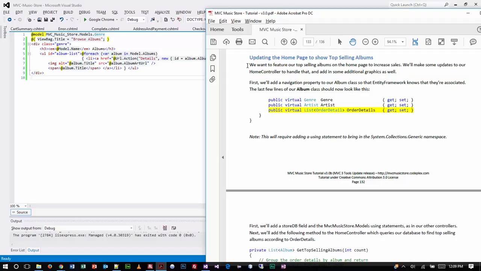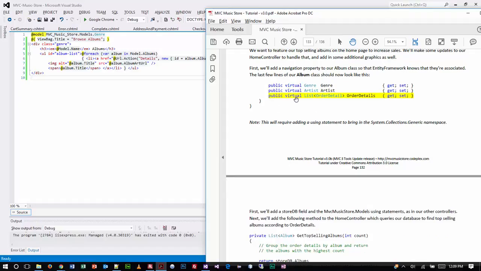All right, I'm just reading this little tidbit here. Sorry for the inappropriate pause. It says, we want to feature our top-selling albums on the home page to increase sales. We'll make some updates to our home controller to handle that, and then we'll throw in some additional graphics. First we're going to add a navigation property to our album class so the Entity Framework knows that they're associated.